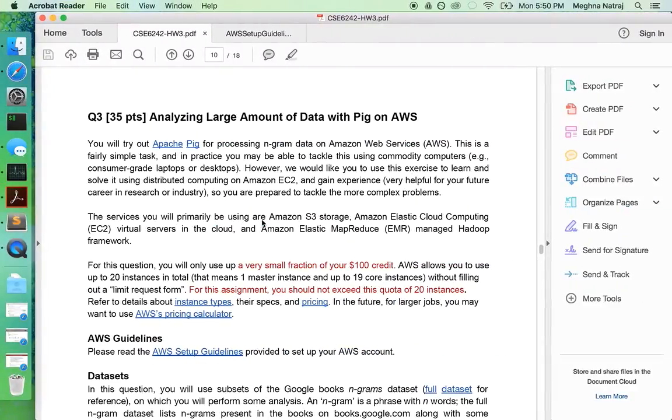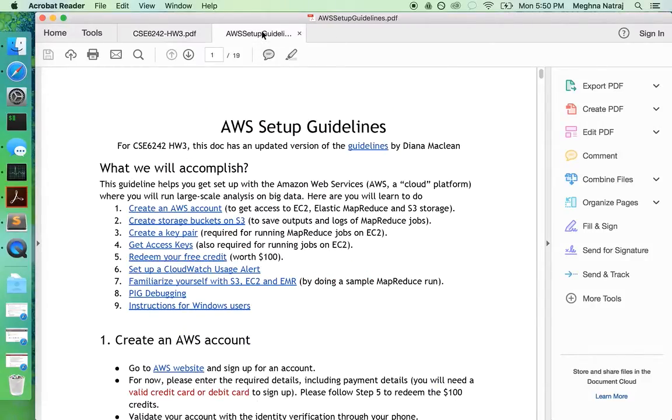In this tutorial, we'll be going over all the steps for homework 3 question 3, which is analyzing large amounts of data with Pig on AWS. Specifically, I'll be going over all the steps for AWS Setup Guidelines to get you started with this question. We'll be going over 8 steps from creating your AWS account to debugging your Pig scripts.